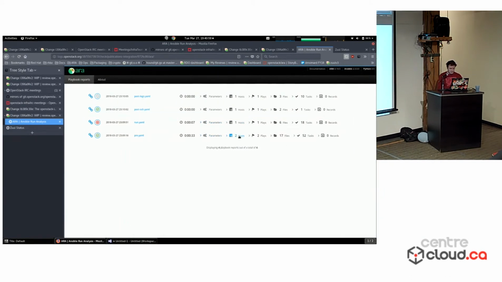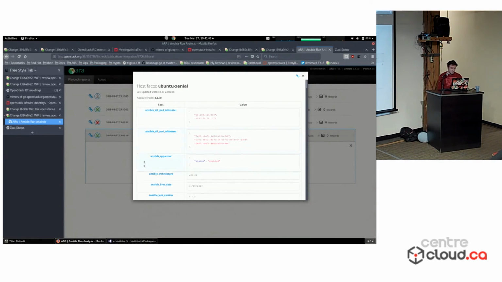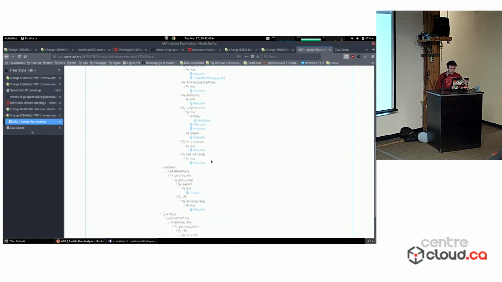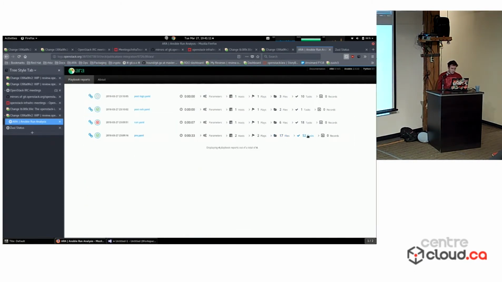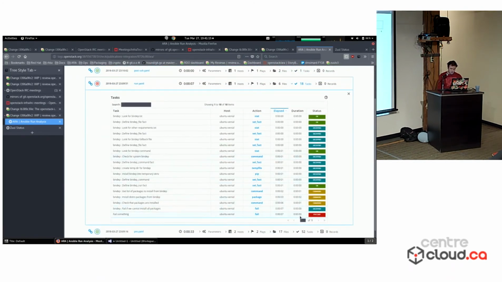I see the host facts for this host. I see the plays. I see all the files that were run. But most importantly, I see the tasks. So if I go here, I'm going to see right away that this is the one task that failed, and I kind of cheated because there's a module in Ansible that allows you to fail a playbook, and this is what I meant when I was saying that we're going to have to go and fix that.